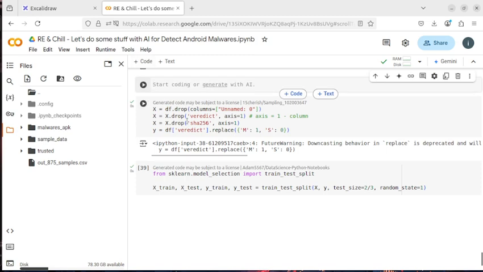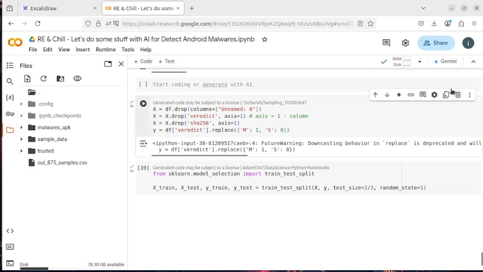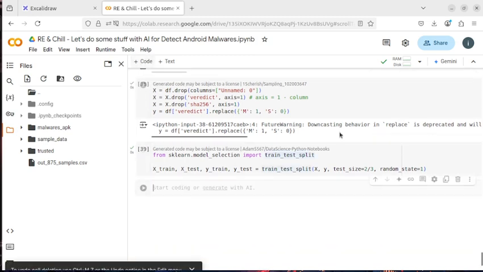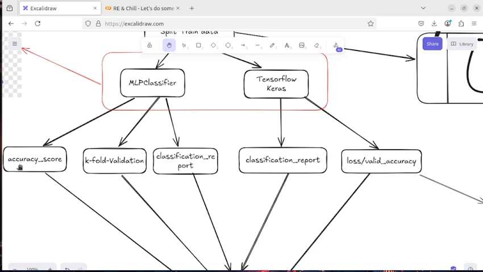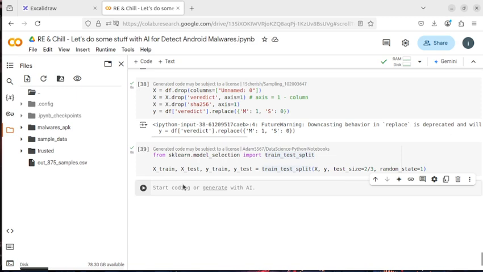Let's now train. I will first use sklearn MLP classifier. And I will do all these things: I will calculate the accuracy score, I will calculate k-fold validation, and as well the classification report. After this, I will go to Keras. But first of all, let's focus on sklearn MLP classifier. So let's do it.